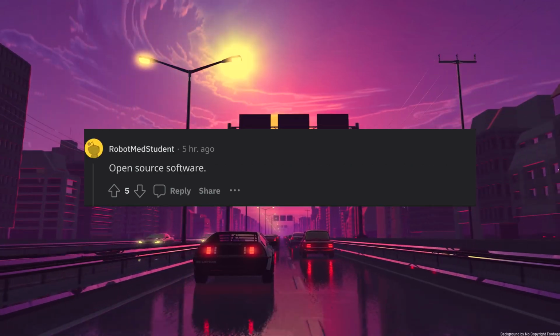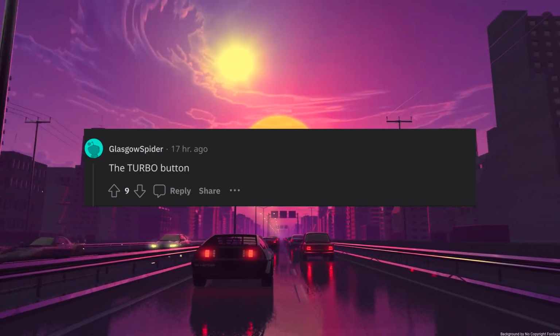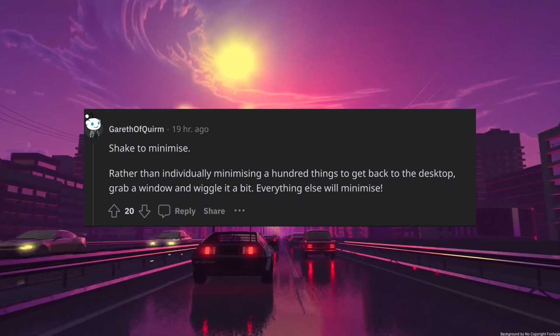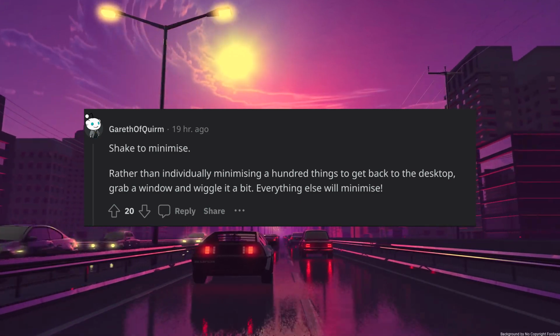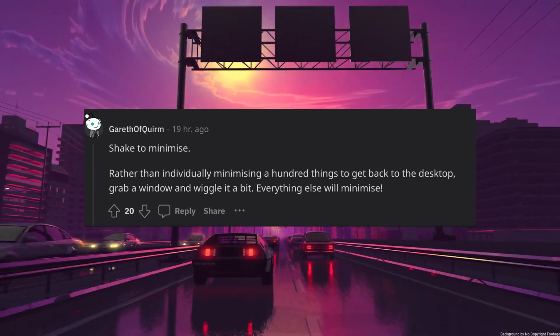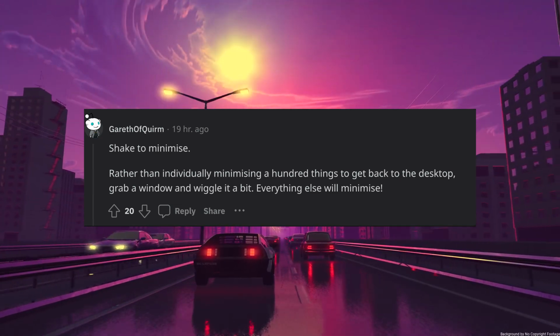Open source software. The turbo button. Shake to minimise. Rather than individually minimizing 100 things to get back to the desktop, grab a window and wiggle it a bit. Everything else will minimize.